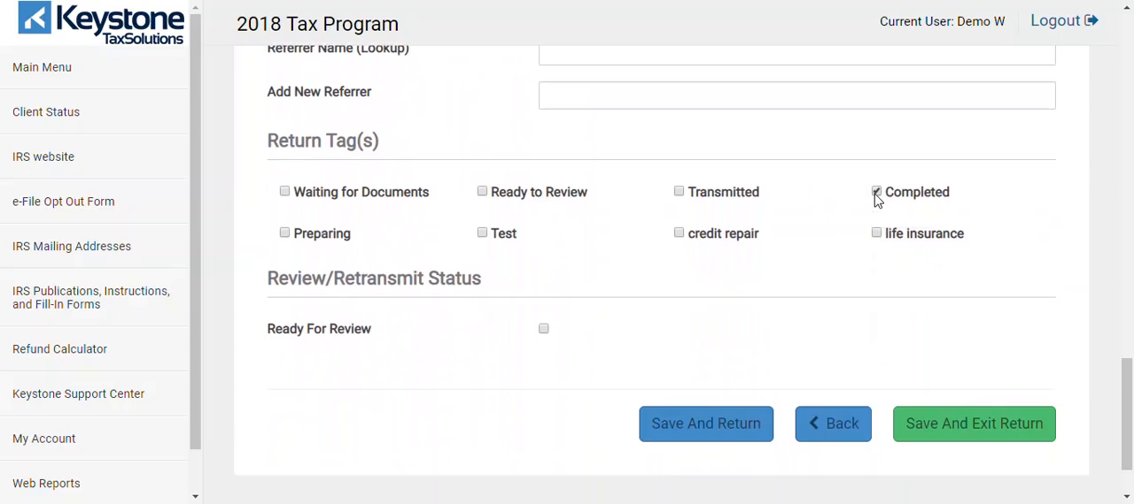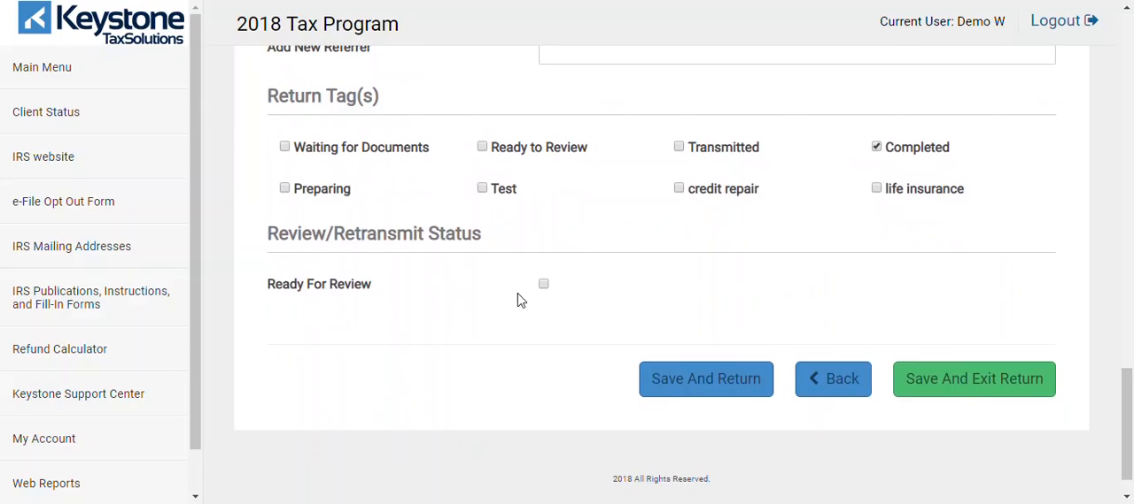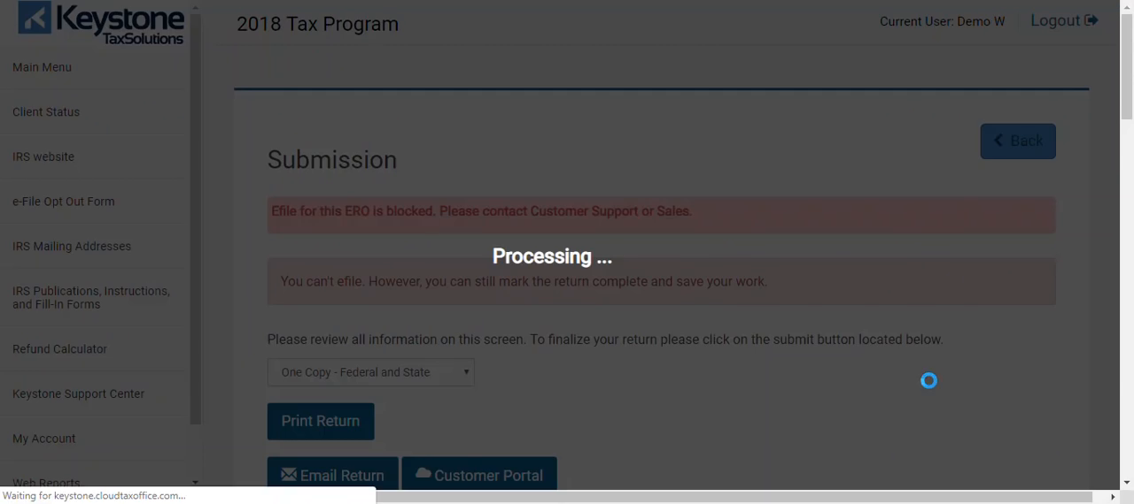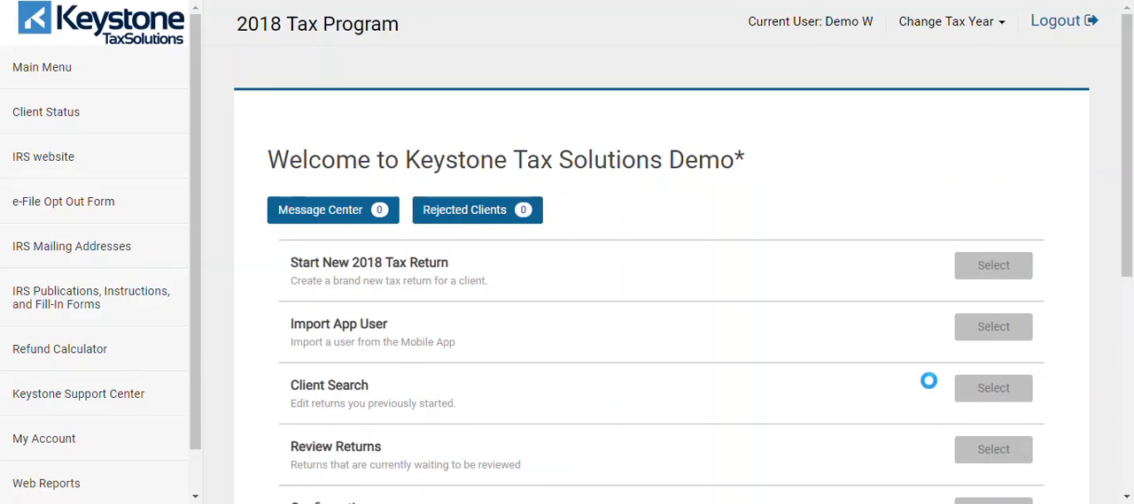That lets us know that you're ready to transmit, and whatever other tags you may want to do. But the way we transmit is if it's completed. If you're an ERO, you transmit your own tax returns. We also have ready for review. If you need us to review something, if you're a partner, you can click this ready for review section here. And so that's it. We hit save and exit, and we're done with that return. We're absolutely done with that.